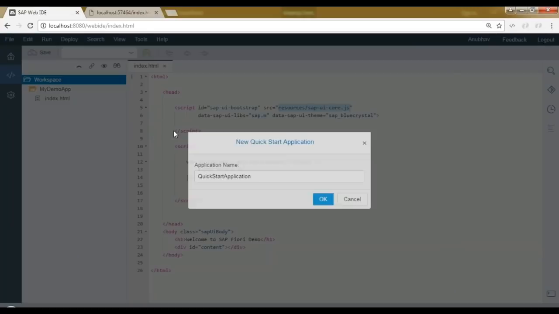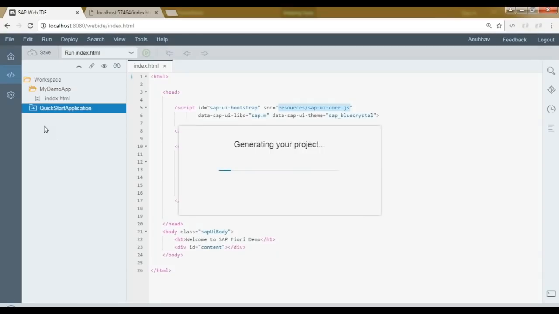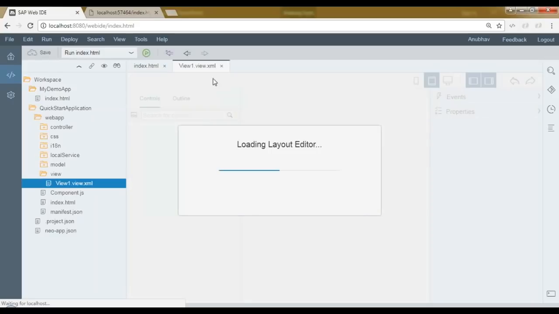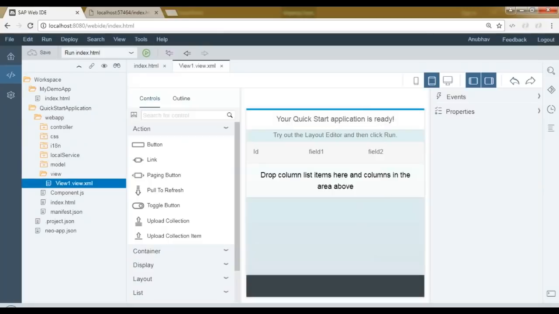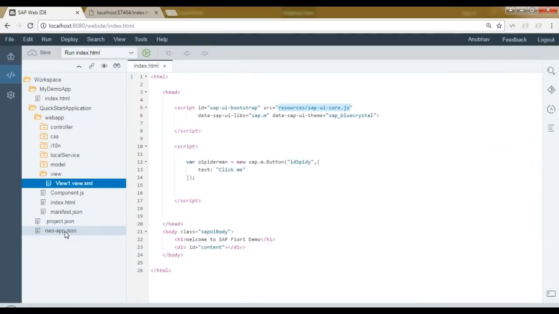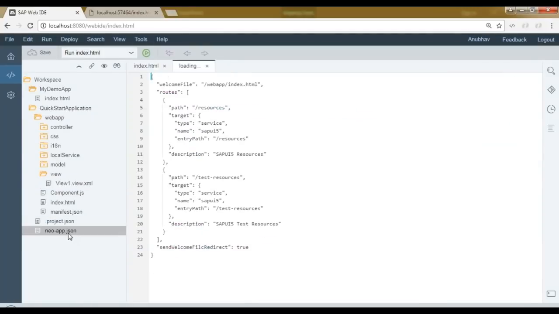a quick start project with layout editor. Just give OK. You see it created a project. It's launching that project. And from this project, I will temporarily take this neoapp.json file. You can see it's available here. This is the file which is available here, and I will temporarily take it.